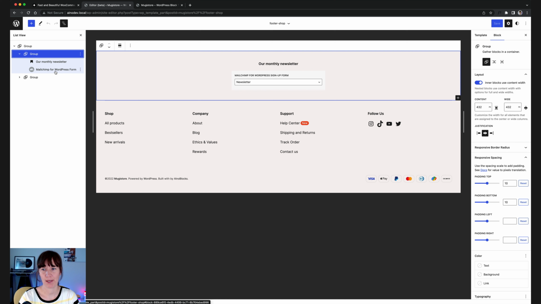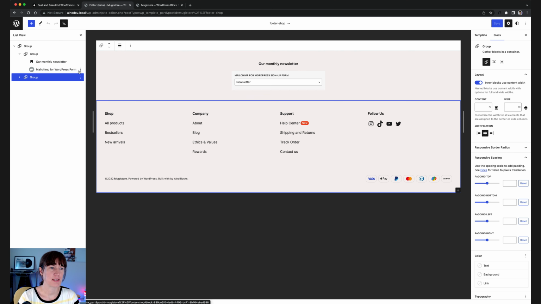Is there a ConvertKit plugin? I'm not even sure, but next step will be MailerLite that we support, so you have multiple options for newsletter forms to add here. So if you don't want that, you can delete it. Or you can just add your own block in here.